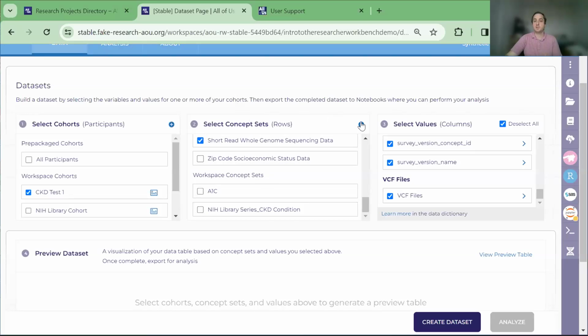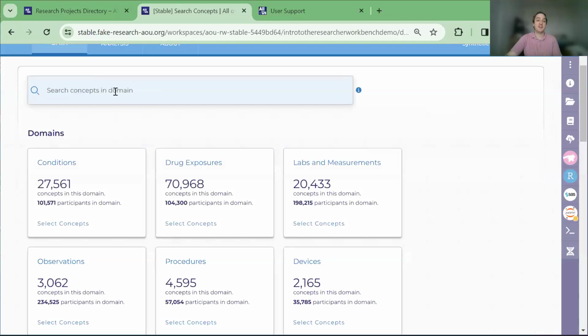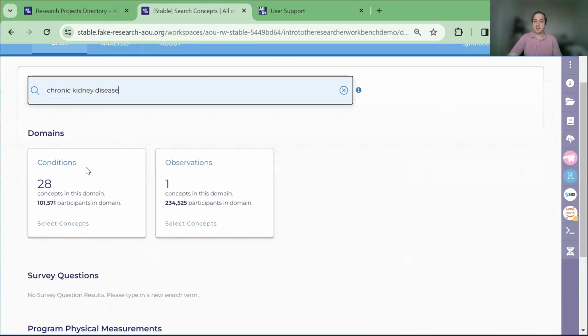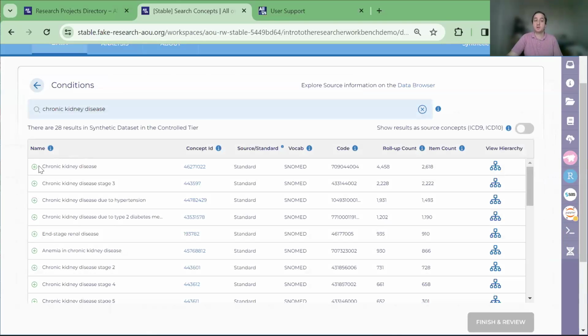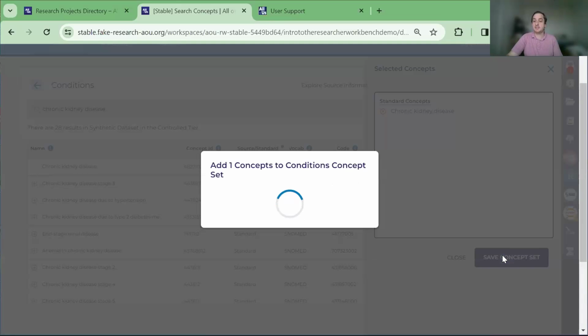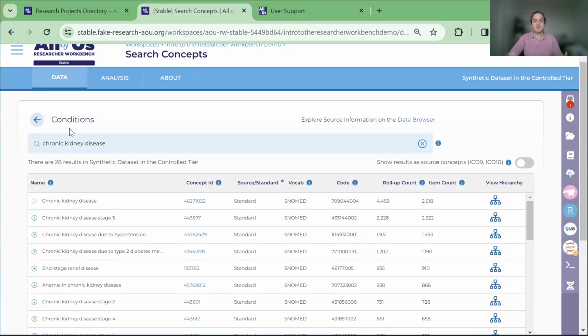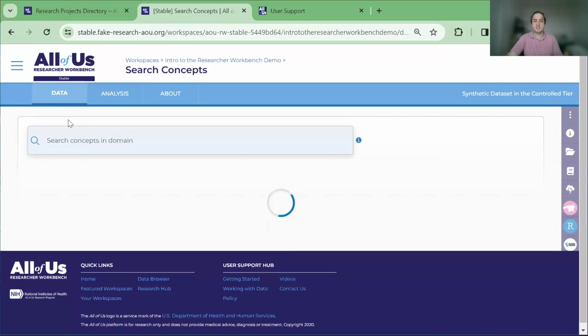So we would click on this plus button, and once again, we have a wonderful search tool. So we can type in chronic kidney disease, and we can see the different electronic health record domains that are related. So we can do our condition, we can do our chronic kidney disease, and we can finish and review, and we can add this as a concept set. So I've already added this in as a concept set, but this is how you would essentially create one. So we're not going to create one. We're going to discard the changes.